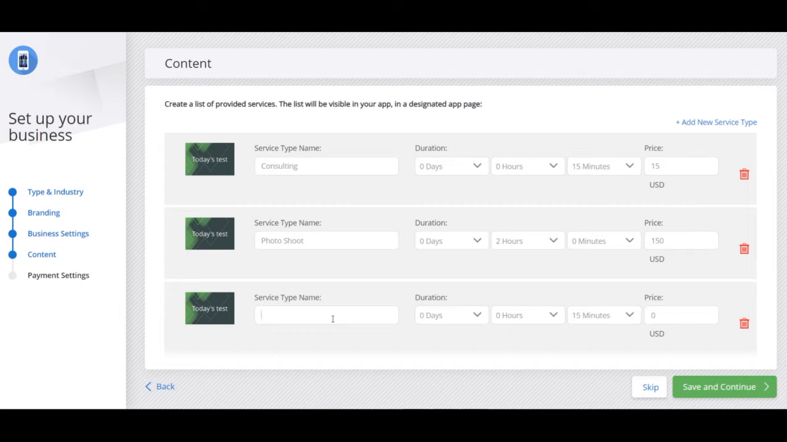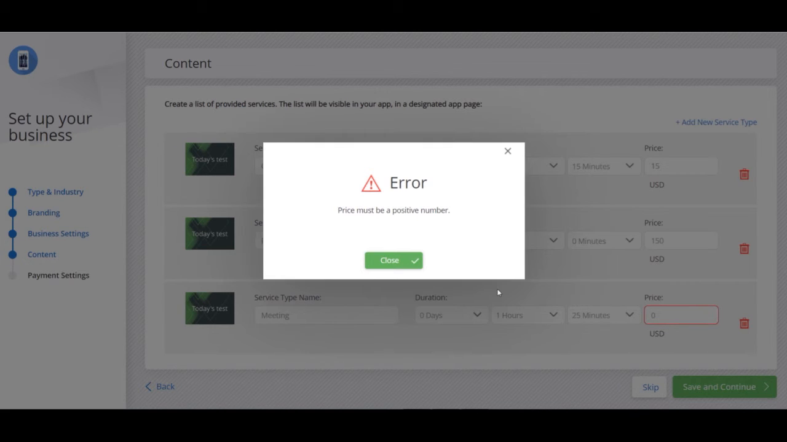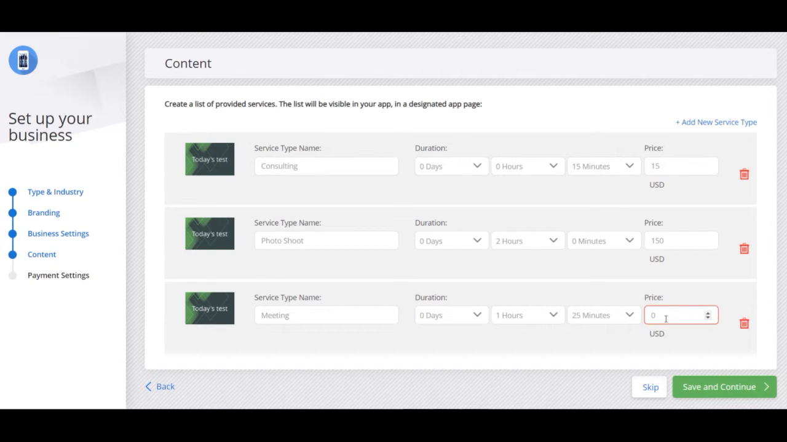You can just say meeting of some sort, and the meeting might be, let's just click it for an hour and 15 minutes, or we can break it down to just an hour, or an hour and 25 minutes, and then the meeting might be $30. You always have to put something in the price section. If you put in 0 and then you click save and continue, there's an error. See, the price must always be a positive number. Because again, the entire purpose of the app is to make money for different services.